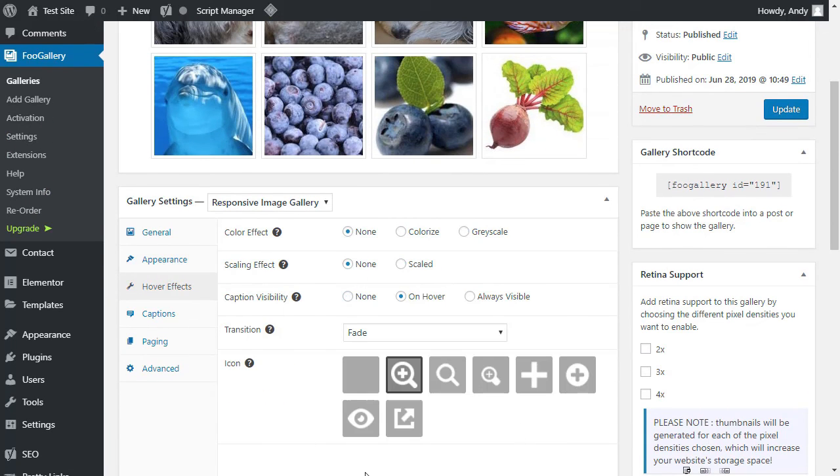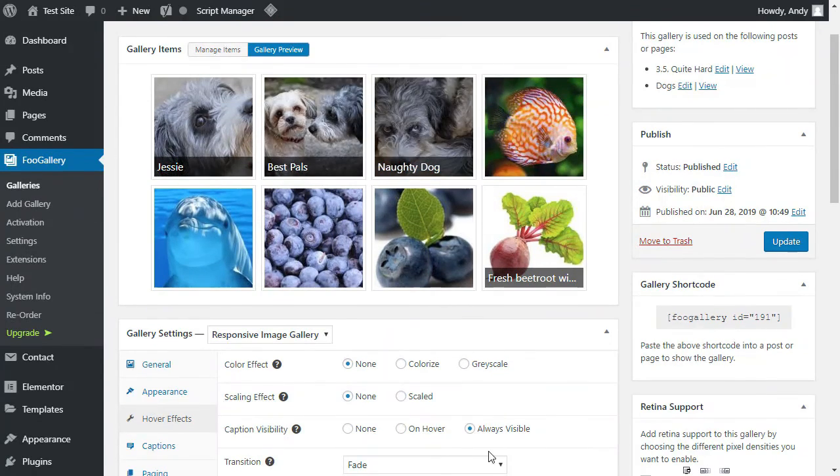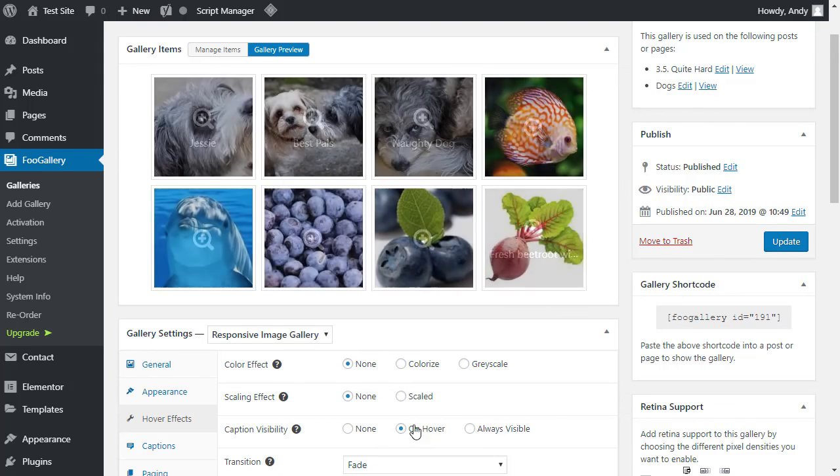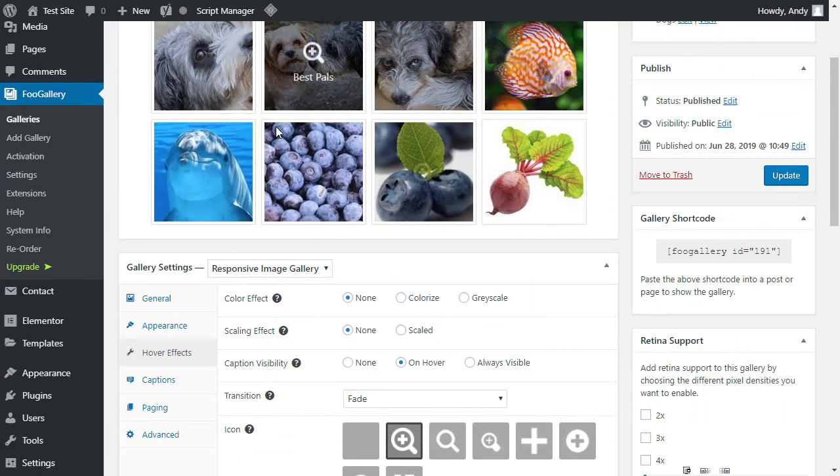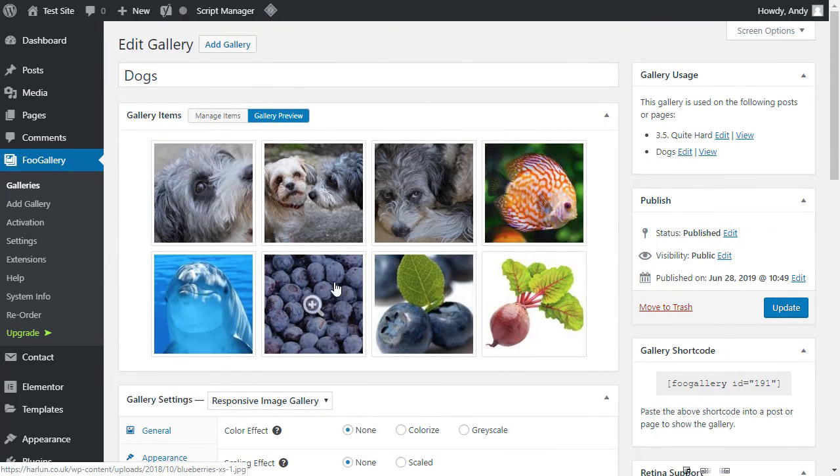The hover we saw very briefly. The caption is available on hover, but we could have the caption always visible if we wanted. You can see that. I actually prefer it the way it was, that it was on hover. But the point is that you can customize it with the preview screen on, and you can see what those customizations are going to look like.